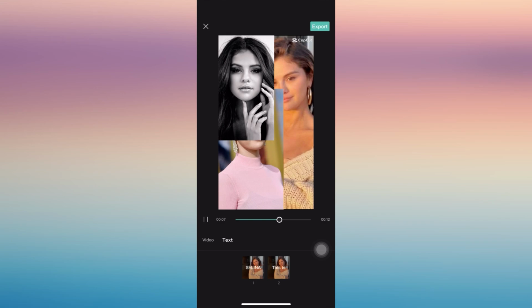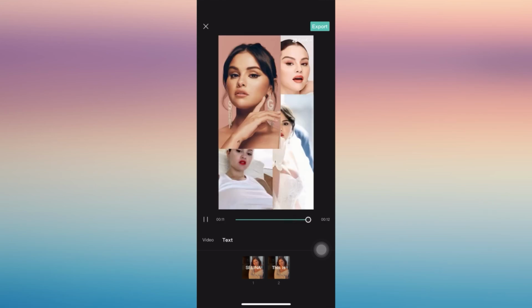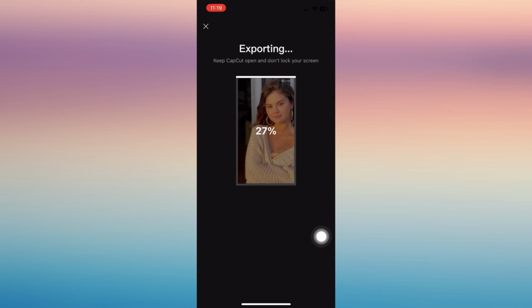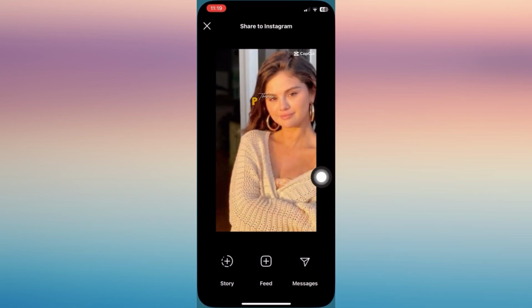So that's it. That's the preview of your pictures, and then tap export on the upper right corner of your phone if you're done, and then you can tap save to device. Now when it's done exporting, make sure that you will stay on the page and then tap Instagram, open it, and you can make it as a story or a reel.